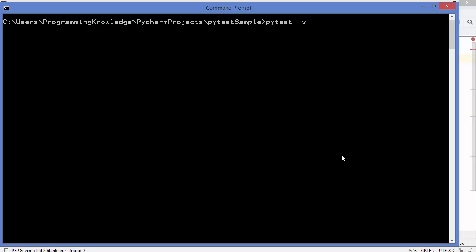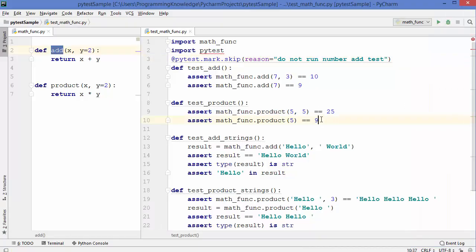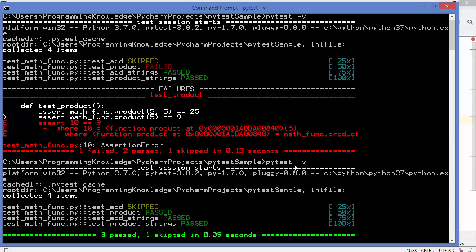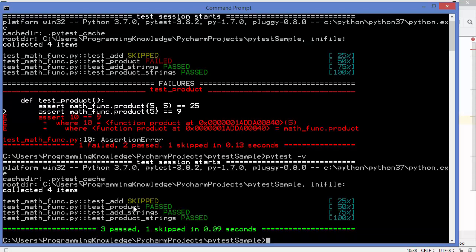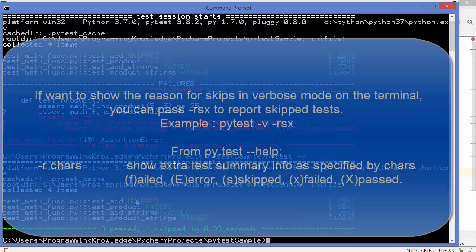When I execute my test once again with -v, you can see this first test is skipped. So it's not executed, it's skipped, and all the other 3 tests were executed. Let me just fix this second test so it's going to pass, and once again let me run this test, and you can see all other tests were passed and the first test is skipped because we have added this skip decorator on top of the test add function.